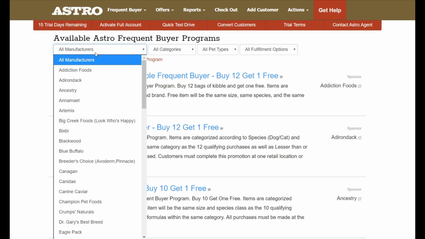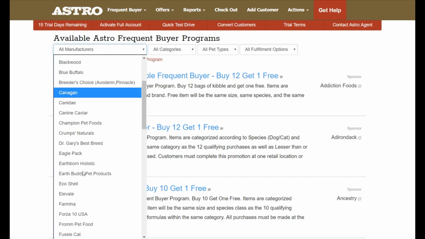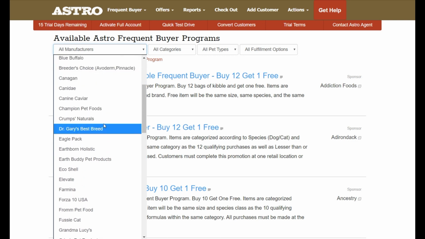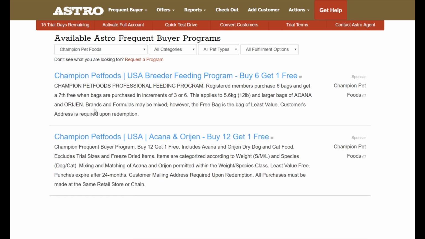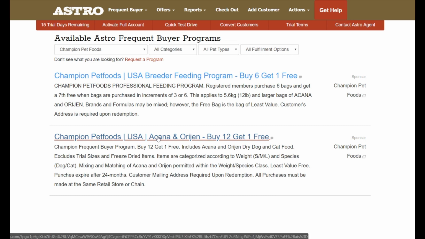To narrow your search, we're going to use the manufacturer drop-down menu. We're going to choose the manufacturer. And now that we've found the program we're looking for, we're going to select the title.